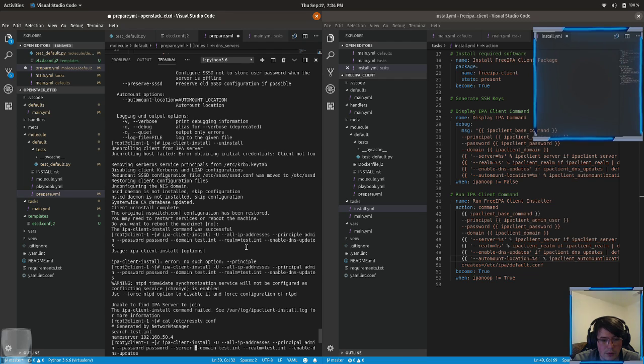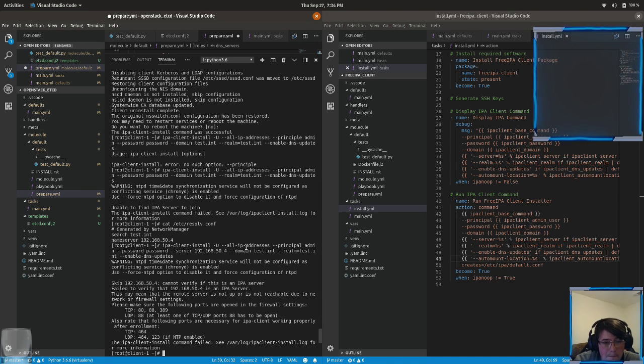All right, the server is 168.4. Server. Cannot verify if this is an IPA server. Failed to verify. Be a client server if IPA.